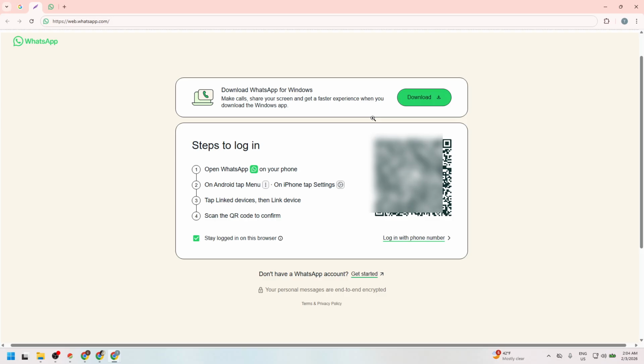Next, sign in so you're using the same account that's on your mobile. You can do this in two ways. The most common is scanning the QR code with your phone. Open WhatsApp on your device, go to the Linked Devices section, and use your camera to scan the code shown in the browser. If you see the option to log in with your phone number instead, follow the on-screen prompts to verify. Either way, once the login completes, your chats will appear on the web page.